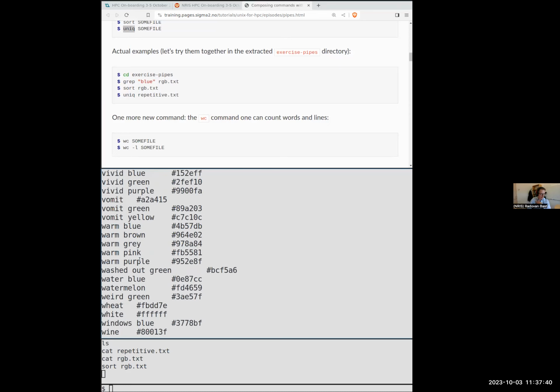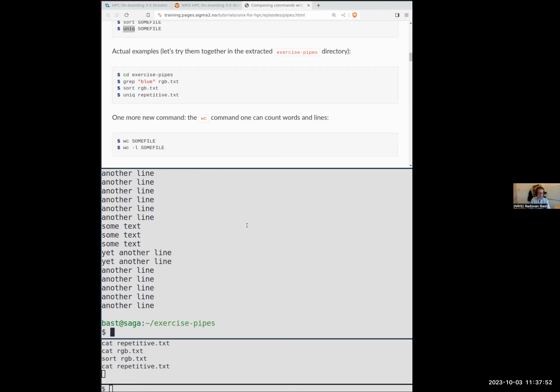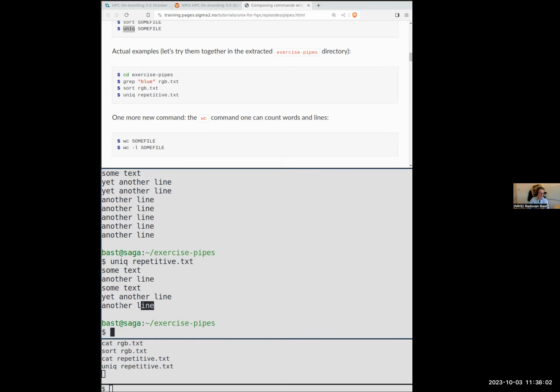All the many colors. And what did the UNIX command do? It will remove any line repetitions. So let's try that on first repetitive, and then UNIX repetitive. It removed, so instead of seeing this line 5 times, I only see it once. I see it again up here, but it's for a different reason.